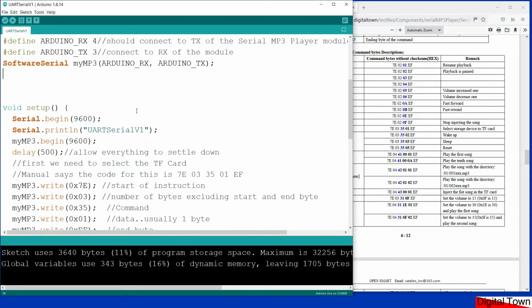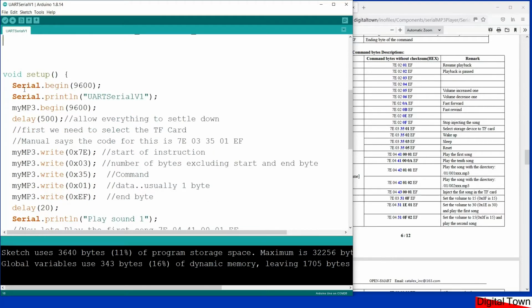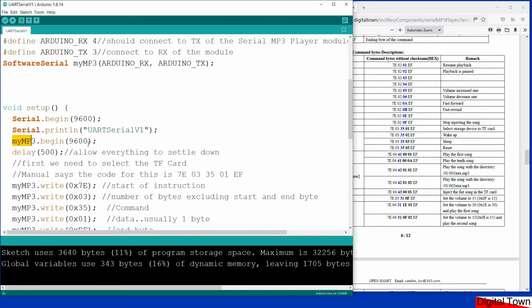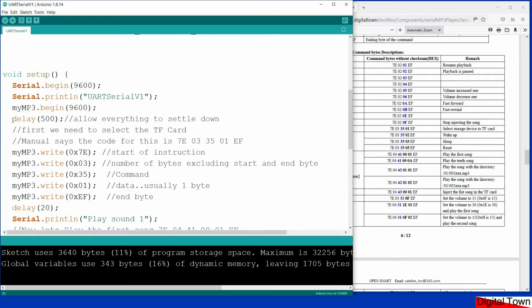That's how software serial works. So in the setup I'm starting the normal serial monitor output, and I start our instance of software serial. It begins at a baud rate of 9600, which is what the board requires. Then we have a half-second delay, which is just to let everything settle down.